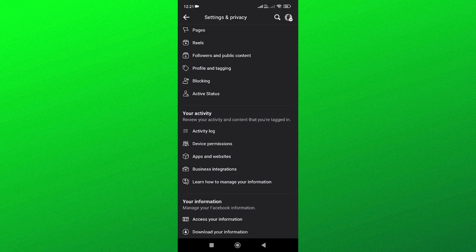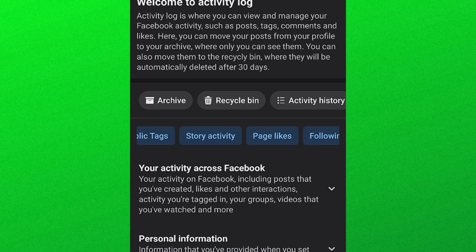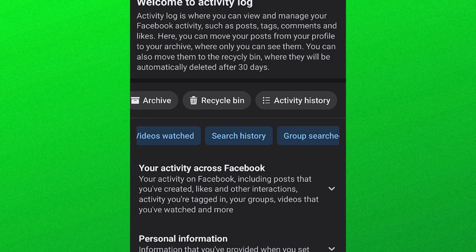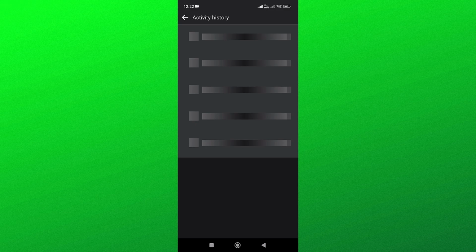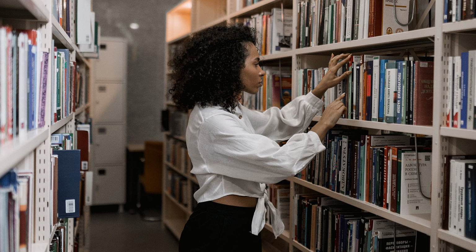We'll have to get inside activity log, press on that, and here you can find your activity on Facebook, the public posts, public tags, stories, story activity, page likes, and so on. Let's scroll until we reach likes and reactions. This is the page we have to reach in order to see the posts that you liked. And if you scroll here, you can go through your whole history that you have on your Facebook.